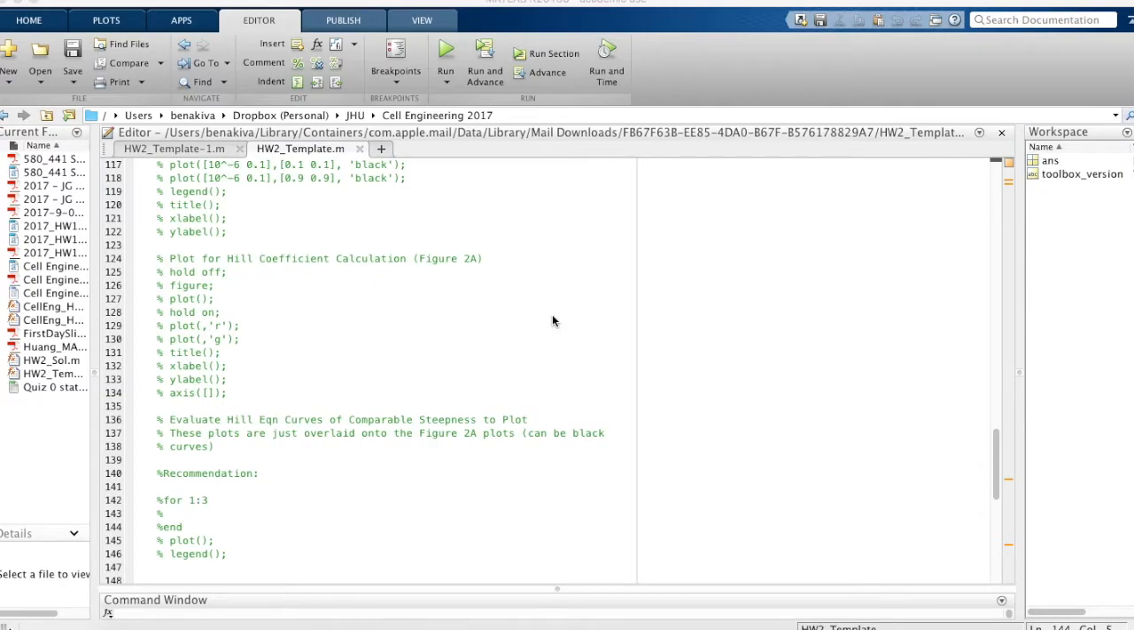Just as a reminder, you want to make sure that all of your graphs have a title, a legend, and axes labels. And you're going to basically plot a lot of these figures again, but with some perturbation of the MAPK cascade, which is up to you.